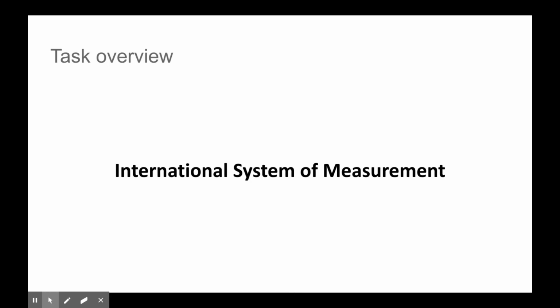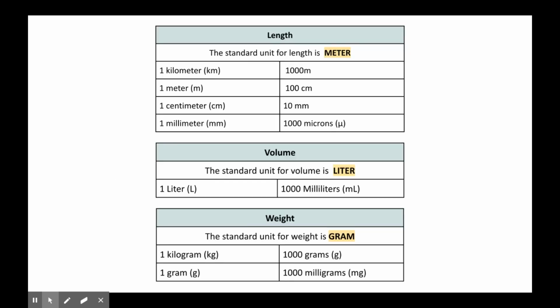I just want to say a few things about the International System of Measurement. There are a lot of different units that we can use to measure things. It can get a little bit complicated. So I've created some conversion tables that will help you with this task. There's one for length, when you're measuring how long something is. There's one for volume, when you're measuring, let's say, how much liquid is in something. And then for weight, when you're measuring how much something weighs. So you can refer to these tables to help you with the task. These tables are in the task document as well as on the task vocab page.